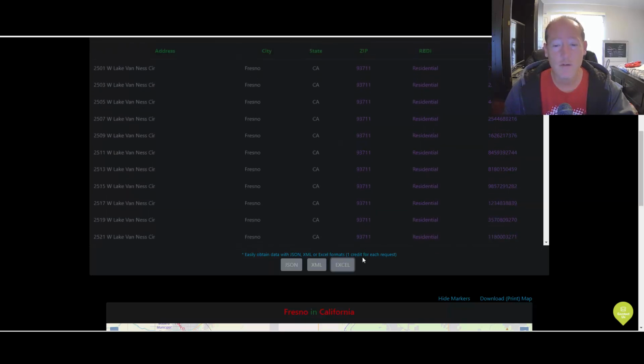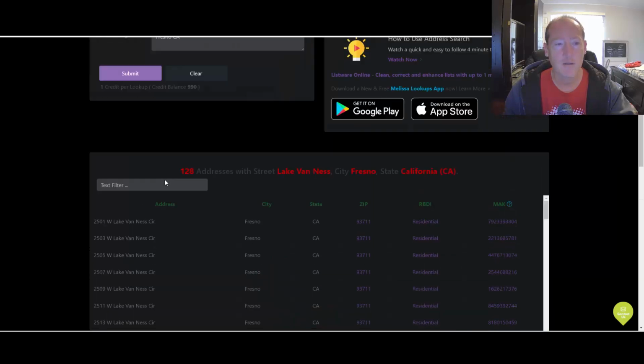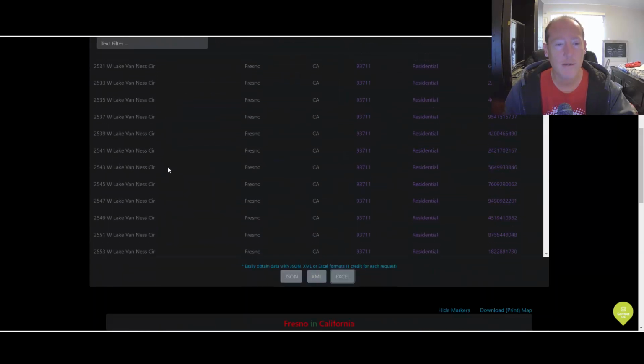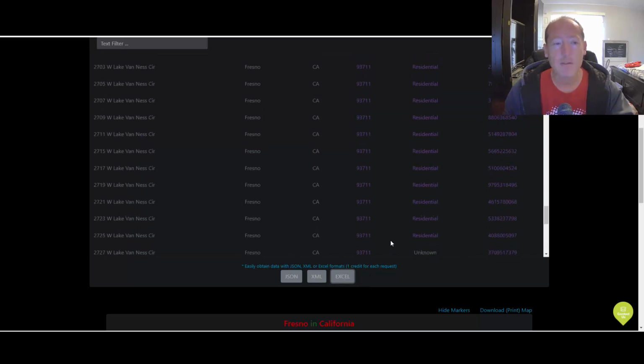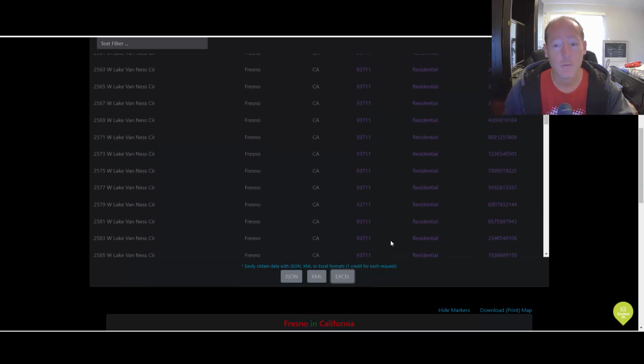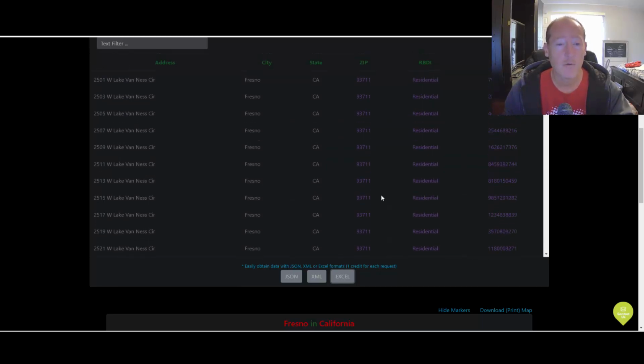It's 1 credit each request typically. So this that I looked up here was 1 credit. This took 1 credit. This was a search to get the 128 homes. If you're going to put it in Excel, that's another credit. Now you get 1,000 credits a month. So this will last you a long time. You may do 20 or 30 searches and do mailing that way.